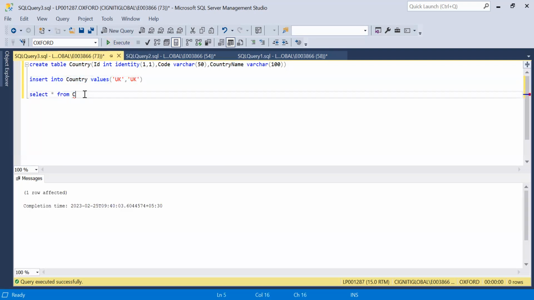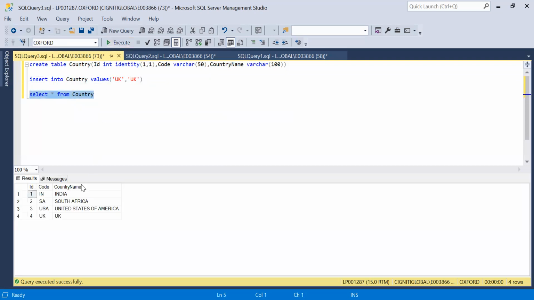Select star from country. Right now, I don't want to hard code in the Windows application. We have added all these values right there in the front end itself. Now I want to get these values from the back end.